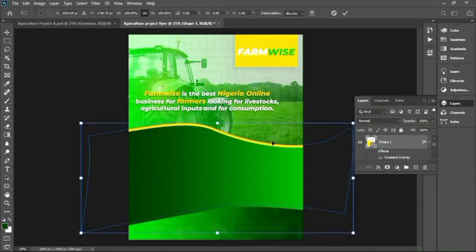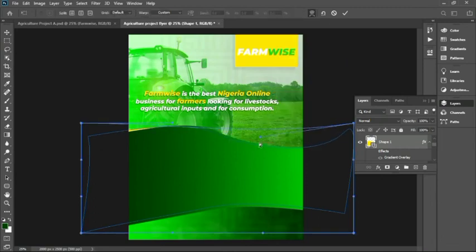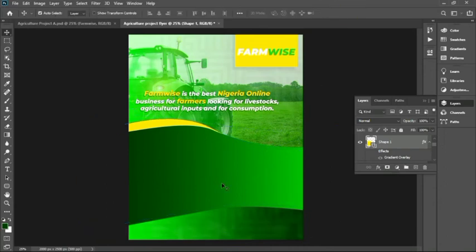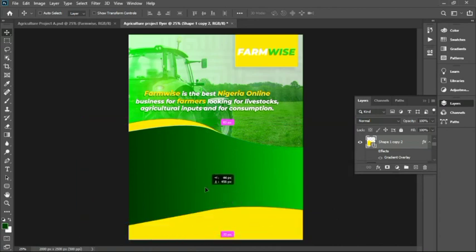Then Ctrl T, right click, warp. So I want here to be inside, and I want only this particular side to show. Can you see that? So now I'm done. Click here. Then one more thing, I'll duplicate it again by pressing Ctrl J. So this is what I duplicated here now.